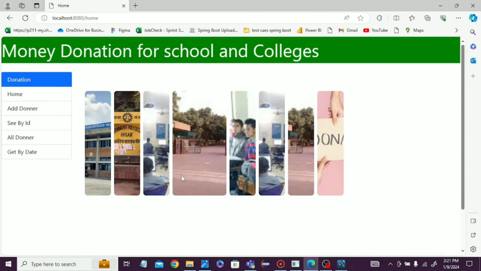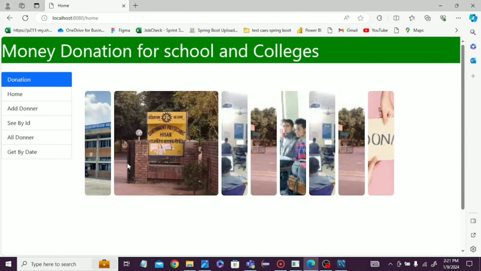Today we created this small web application using the Spring Boot framework, and we use the Java language, and we use the Thymeleaf template. By using these three, we created this small web application for the donation management system.